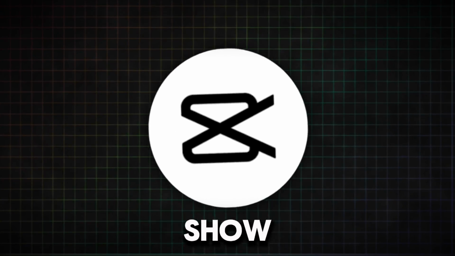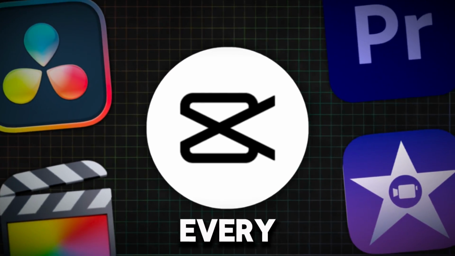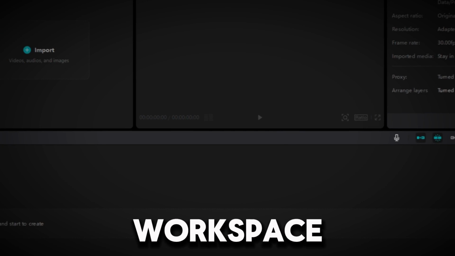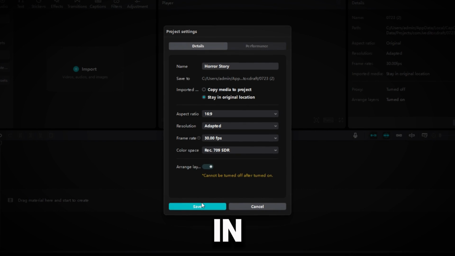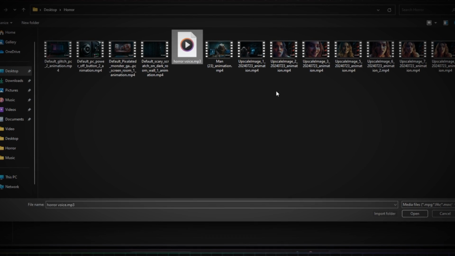I will show this part in CapCut PC, but you can do the same in every editing software. First, let's set up our workspace. Adjust your windows to match this layout or create a setup that works best for you. Now, let's bring in your voiceover. Import it into your project and place it on the timeline.